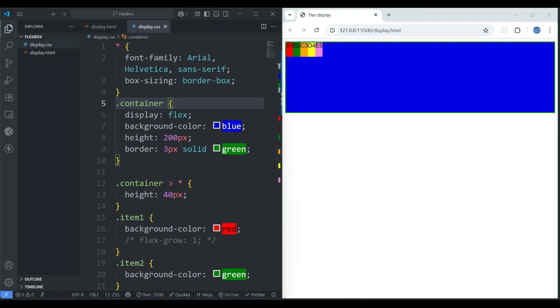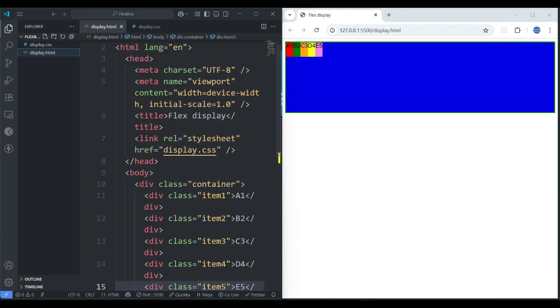Now we're gonna do our lesson on Flexbox, and today will be Flexbox lesson 3. In this lesson, we're gonna discuss the order property, flex-grow, flex-shrink, and flex-basis. So we're gonna use the same file that we used in the previous lesson. Our HTML file is display.html, and the CSS file is display.css. If you want, you can use any name.